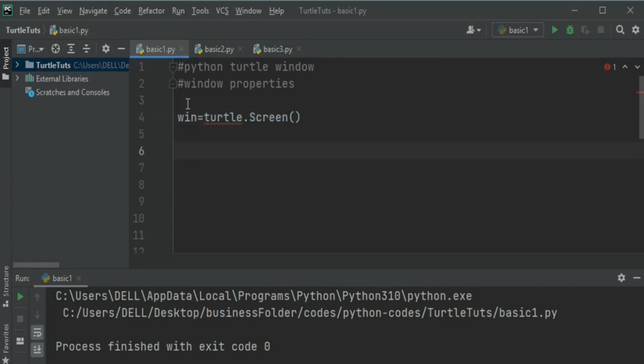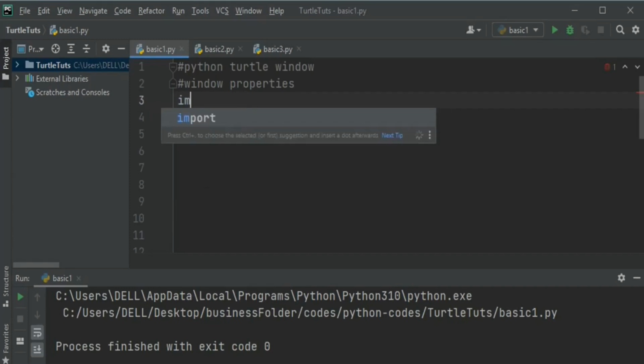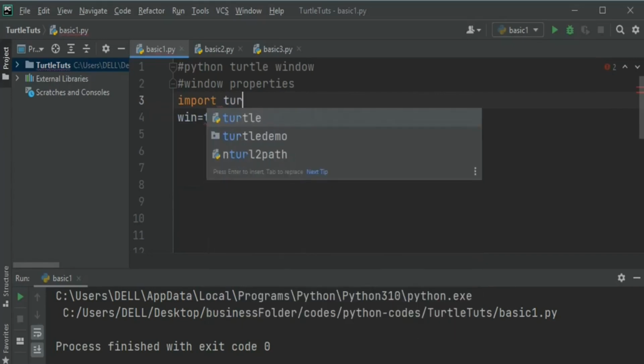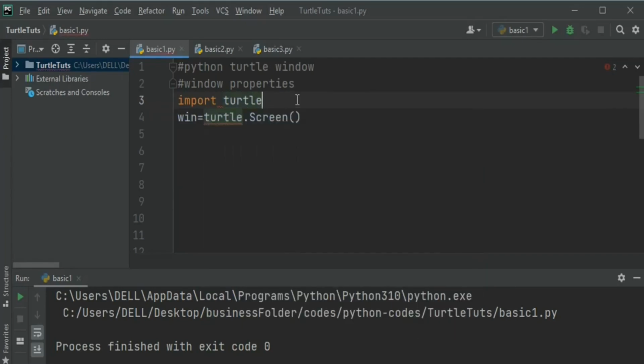In order to use the Python turtle module, as you can see, we have gotten a red line under this turtle. It means we don't have anything called turtle in our program. So in order to use Python turtle, the first thing you always have to do is import the turtle module. And then the red line goes away.